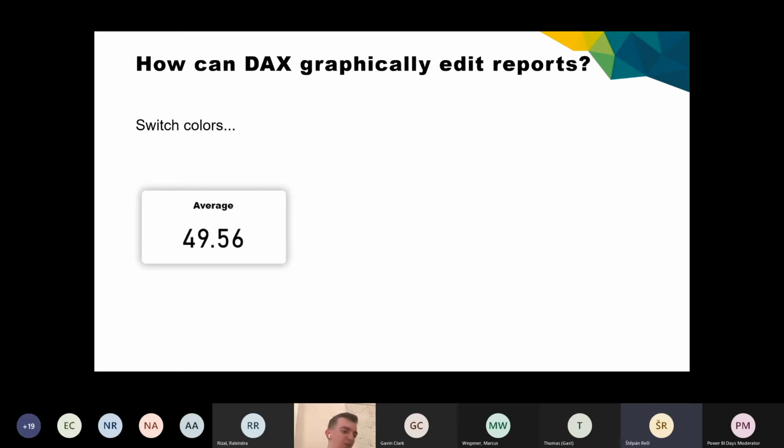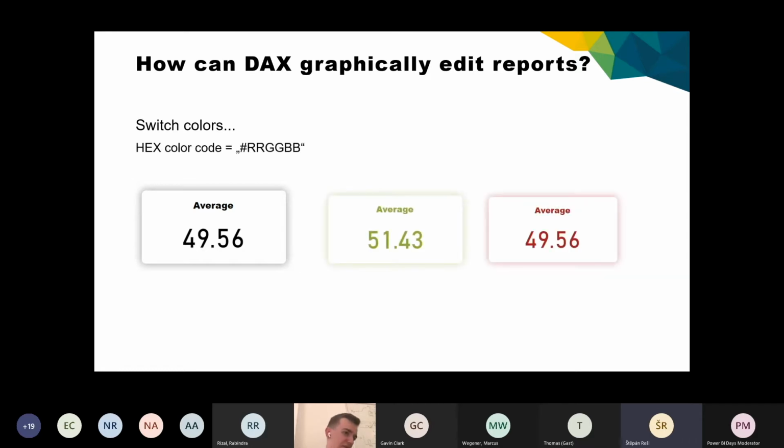With DAX, you can switch colors. You can do it thanks to hexadecimal code, which is written as a hashtag followed by red, green, blue values. Thanks to this, you can switch colors however you prepare it inside the DAX. So you can use your SWITCH functions or your IF functions, it just depends on how you use it.